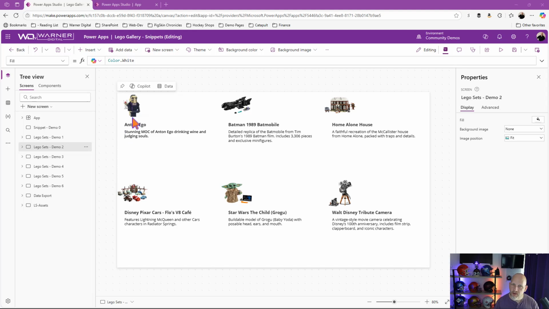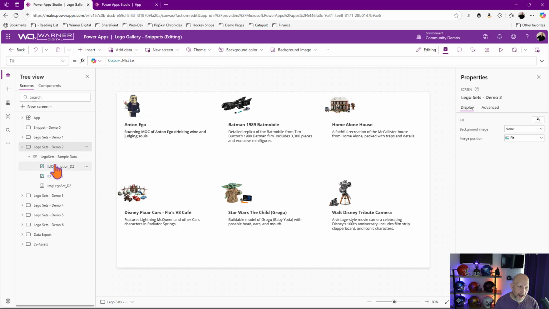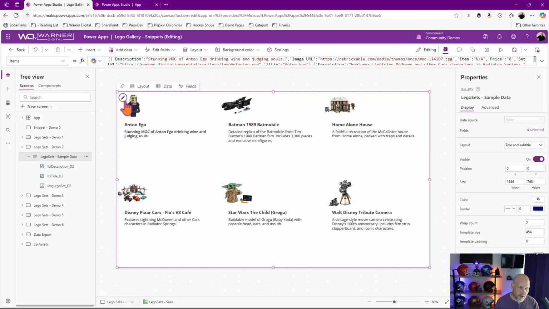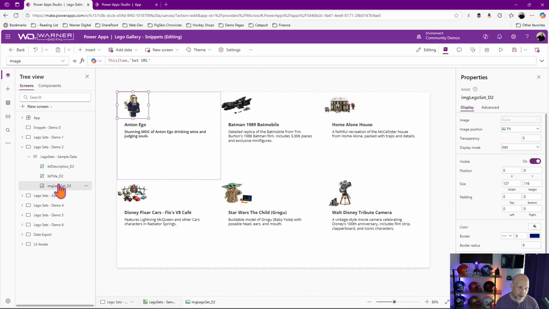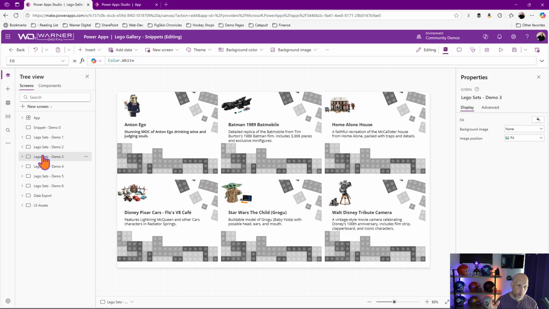It's a collection of Lego sets, and if I were to look at it, it's a fairly basic gallery. If I click on it and then edit the template, we've got our description here, we've got our title, we've got our image. Perfectly fine. But what I'm talking about is utilizing some additional media that we may be including in our gallery that's going to make it look a little bit better. So let's fast forward to what that could look like.